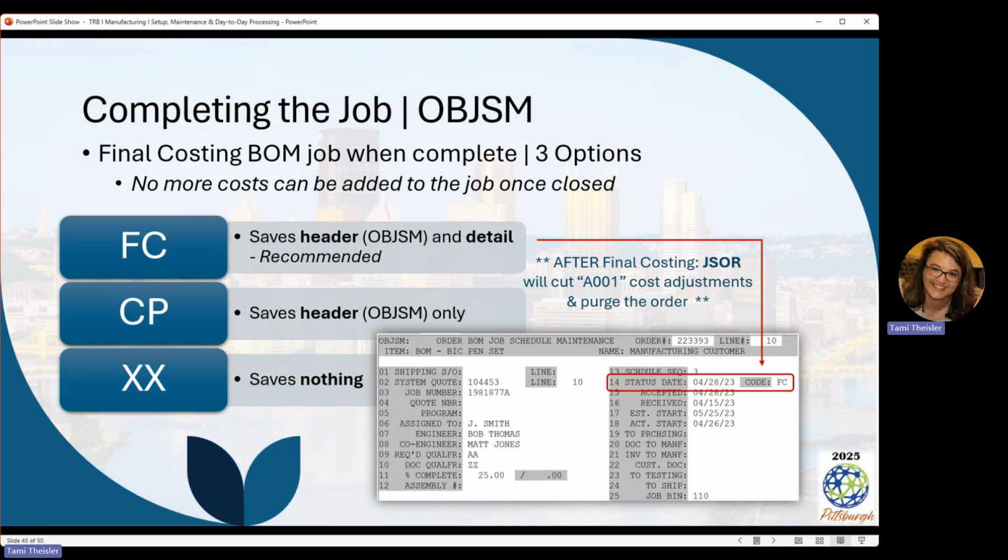After you've final costed, so once you've completed this job, everything, no more burden, no more labor, JSOR, that's your open order report that runs normally at month end. It will cut an A001 cost adjustment, and it's going to allow you then to purge out the order for the job costed once the job costing has completed.